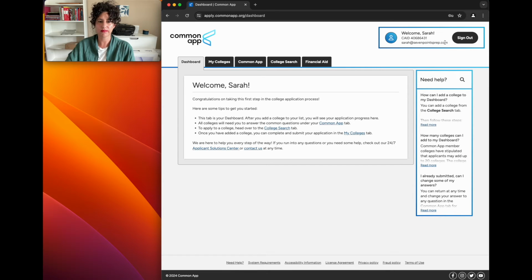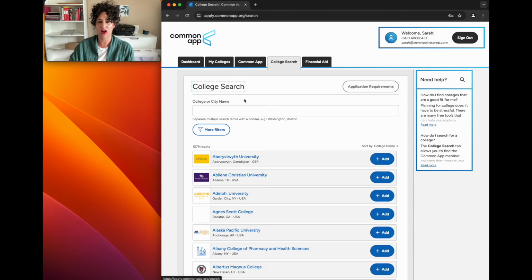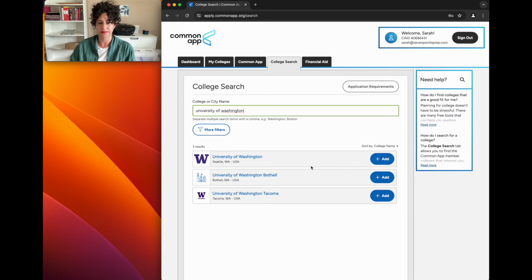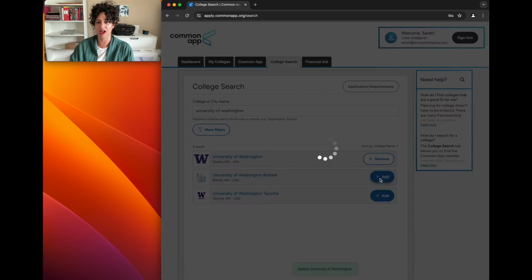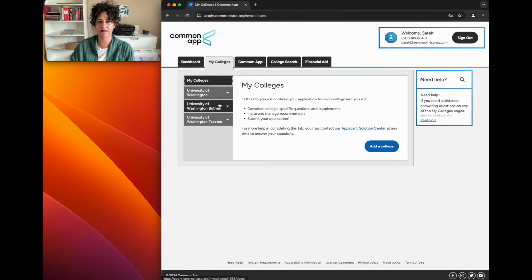Now let's take a look at the Common App, and this is where the super important information comes in. So here's your dashboard. Once you add a college to your list, you'll see important information about that college here. The next tab you see is My Colleges. So the first thing that you're going to want to do is go to College Search and add a college. So I'm going to add University of Washington just because I'm here in Seattle, and I'll just add all three just for example. So now when I go back over here to My Colleges, I can see my colleges listed here.